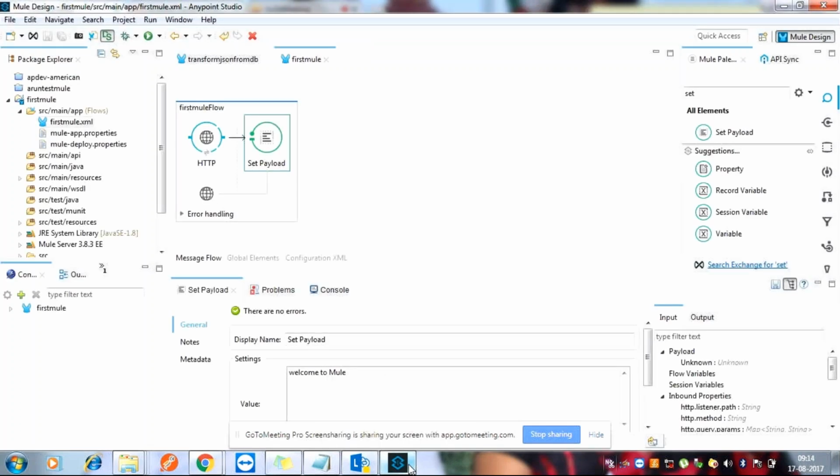Triggered, and we'll have message processors. The main goal of a flow is that we configure different transformers, filters, routers according to our business requirement. So this is a flow.